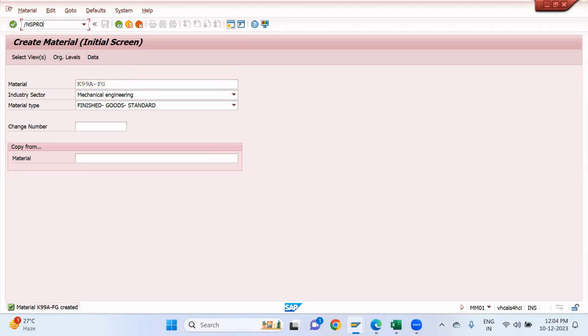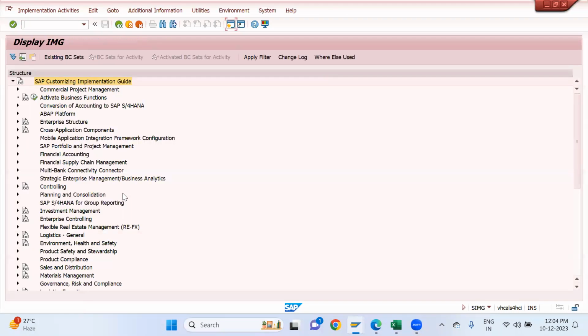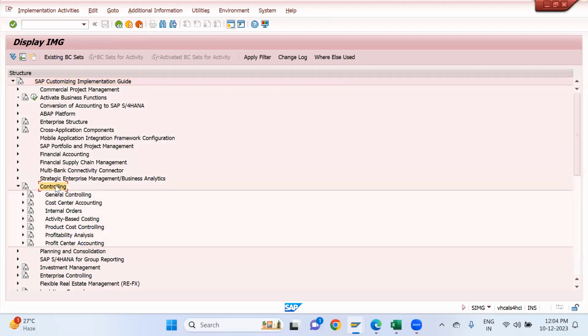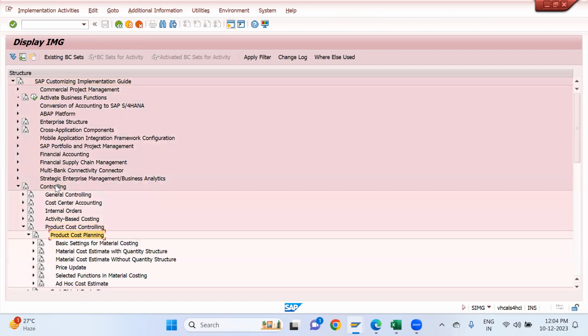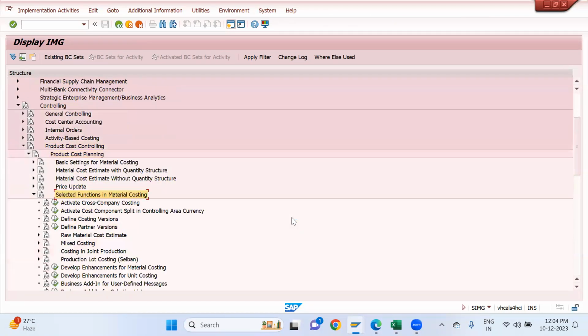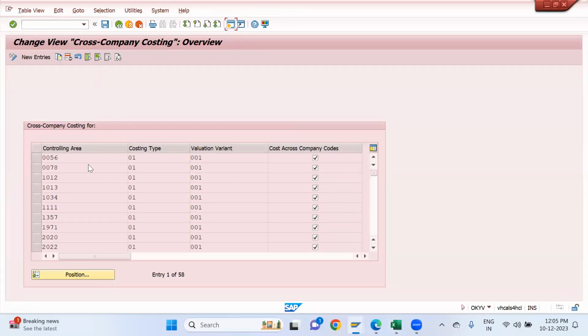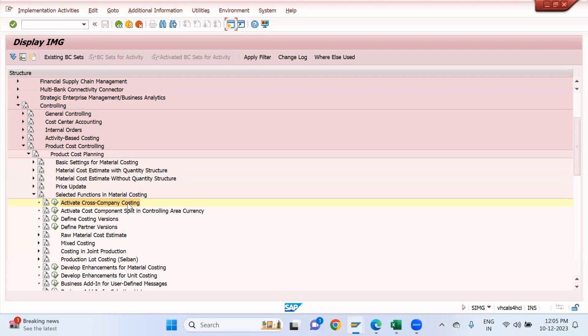Before going to do, one step. SPRO, just I will extend under, because of heavy, controlling, product cost controlling, product cost planning, selected material functions. Yeah, first if you want to activate cross company code, this is the step. Cross company code we should activate.